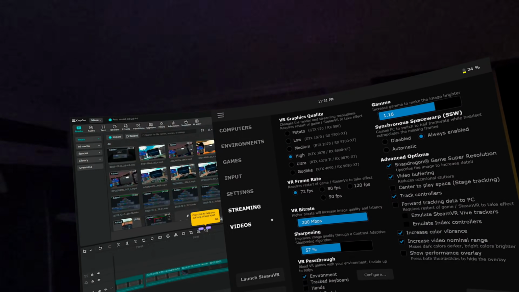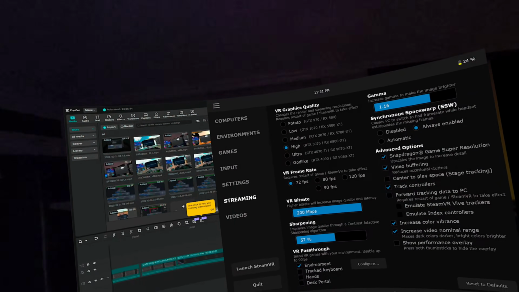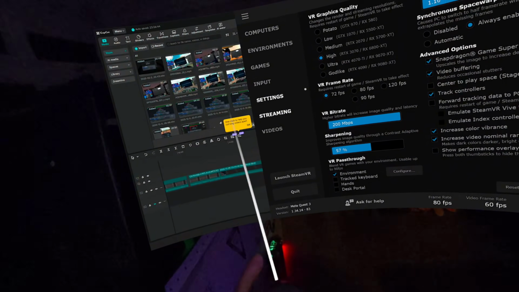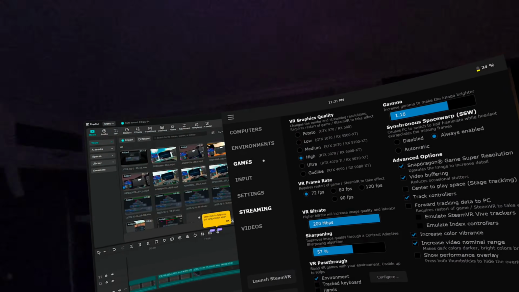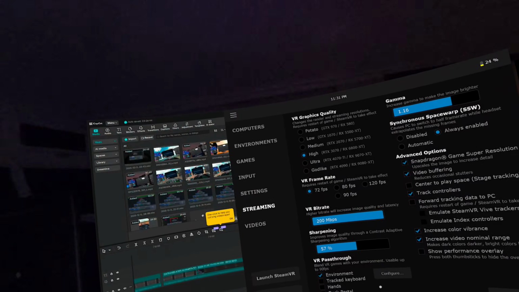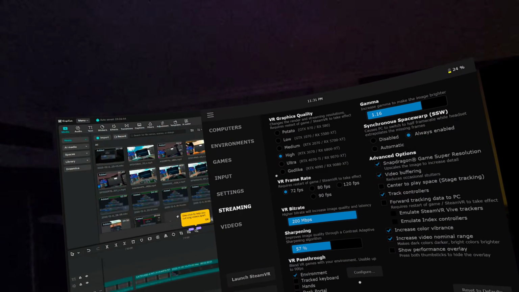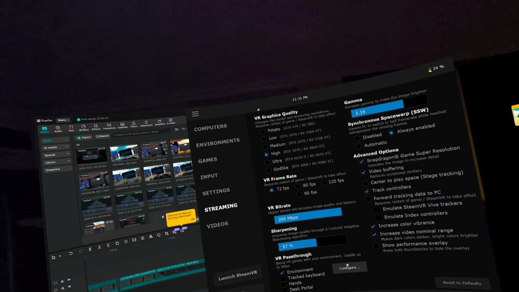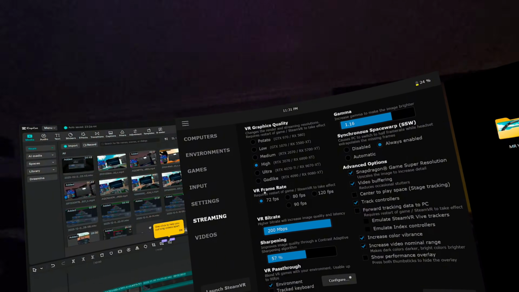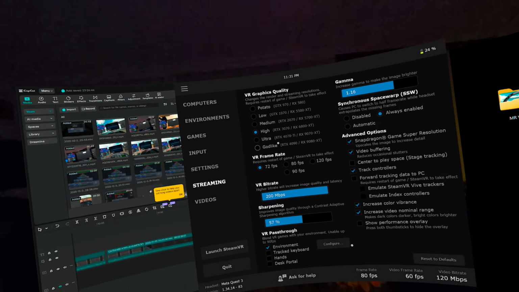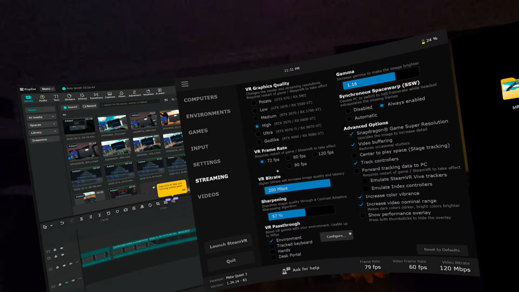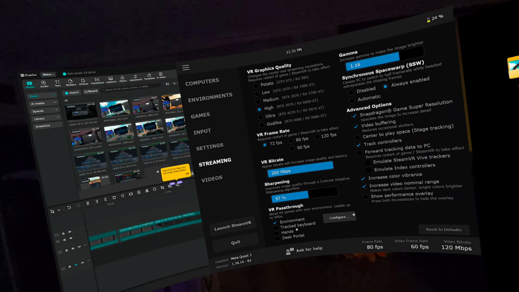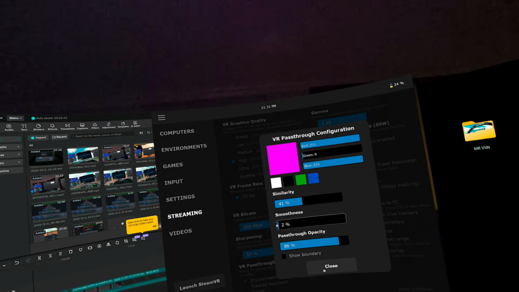So in Virtual Desktop settings, once it opens up, you can hold the left button on the left controller to get this menu up. Streaming menu. These settings are basically for your PC. My PC is not that great, so set those how you want to. But the main thing we need to do is the VR pass-through. So environment ticked, everything else unticked, configure.